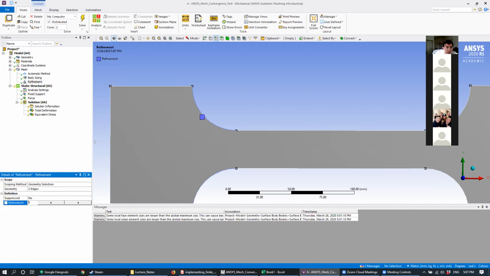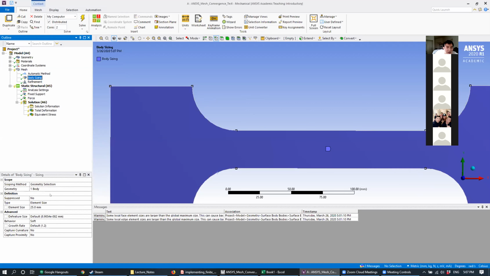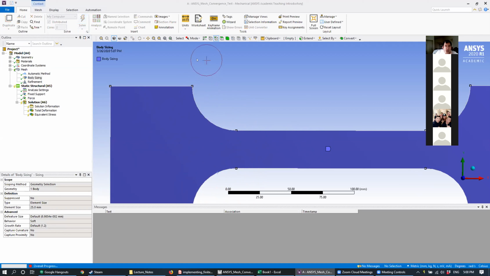Then I'm going to change the refinement up to 3. I've kept the mesh at the most coarse that it could be, which is 25 millimeters, but I've added a refinement of 3 times around these edges. What that will do is ANSYS will make the elements around where you put the refinement 3 times as small as they are elsewhere. So if we go ahead and solve this.